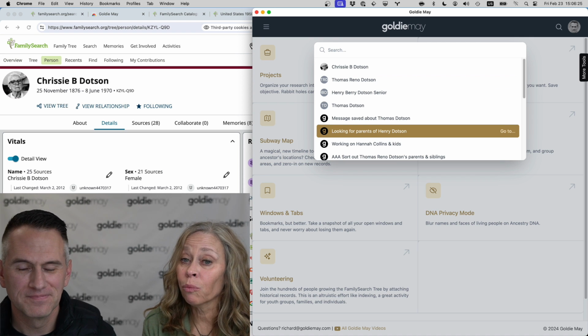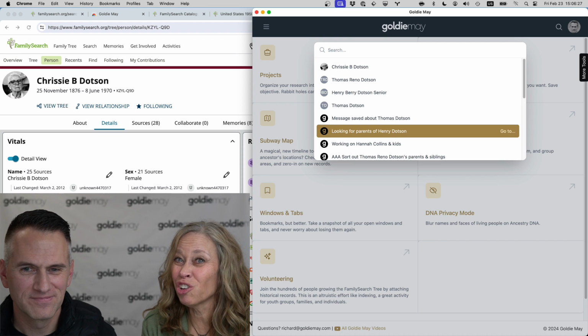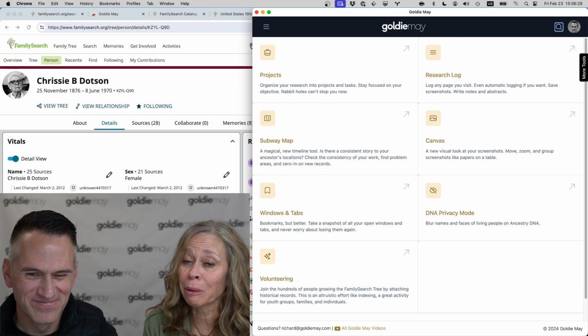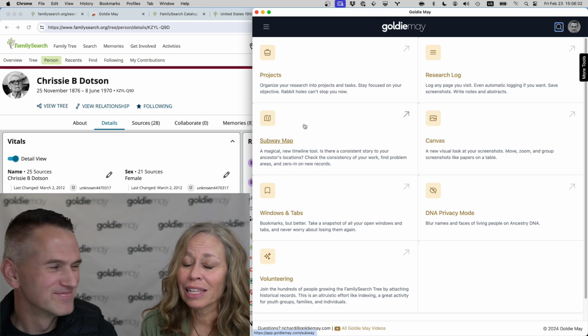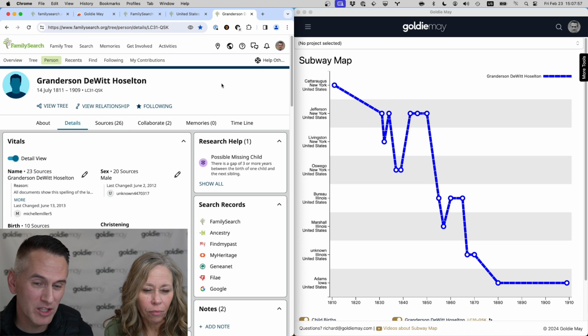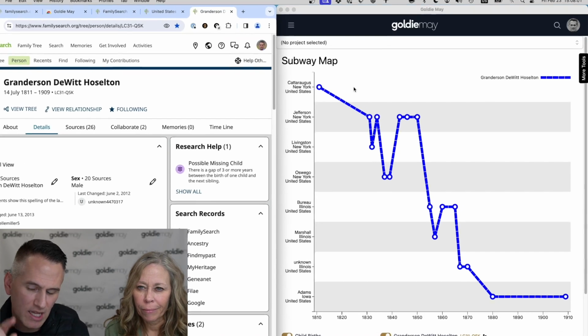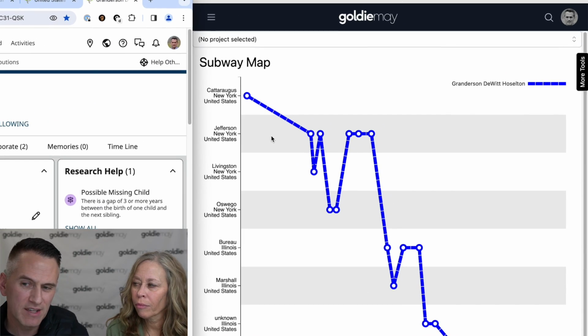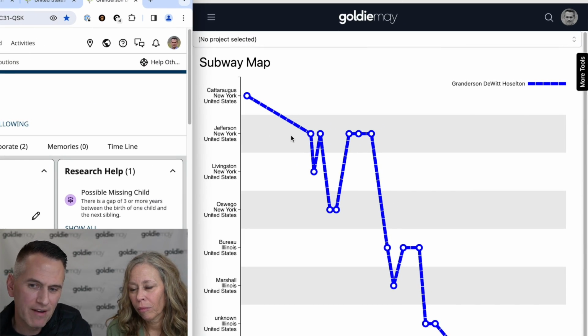All right, and then we talked too about this subway map, which leads you to another newspaper thing. We're not done with newspapers, people. So you got to see this. This is really cool. All right, so this is the GoldieMay subway map. It's showing the places and the time that a person lived, and these white dots come from facts on the tree. So you kind of see at a glance the person's life over time.